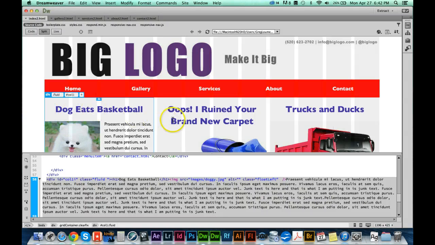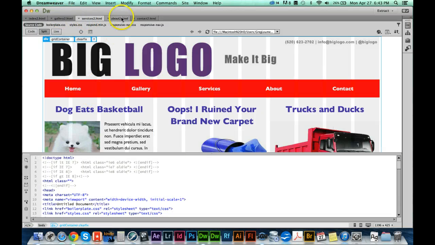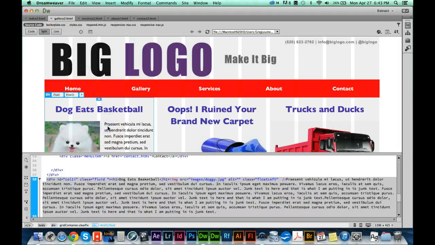Well, column 1 is about 33% wide. It's about a third of the width of the page, and it's got certain content in it. Because I made all of these pages from that one main page, if I go to the gallery page and click in here, this is also called column 1.